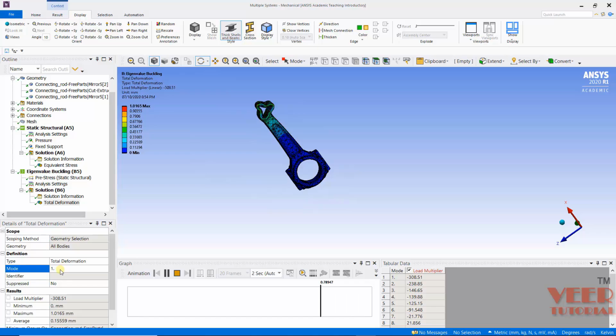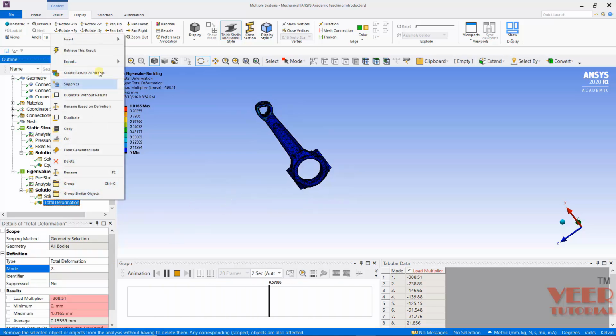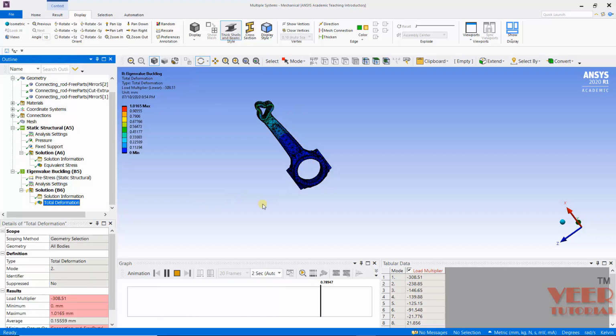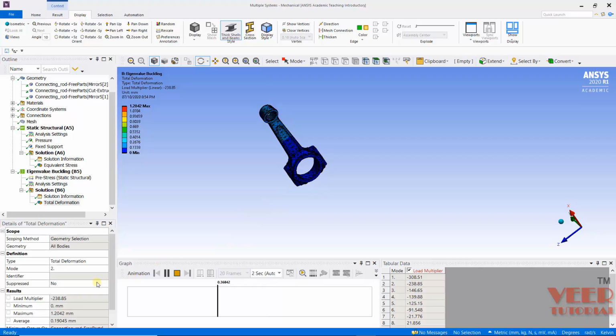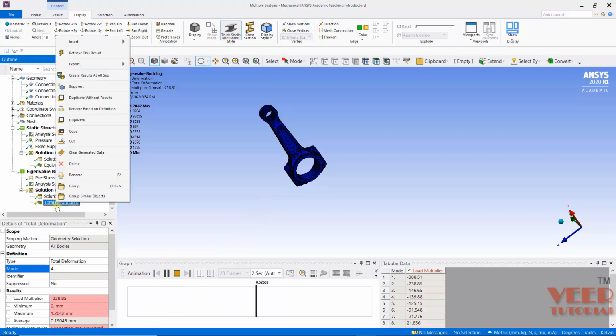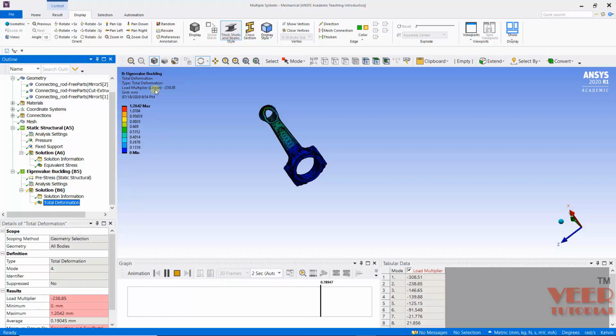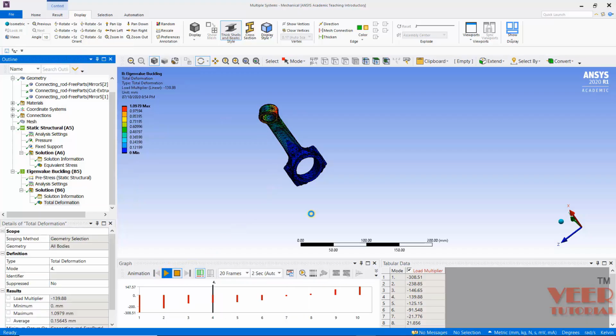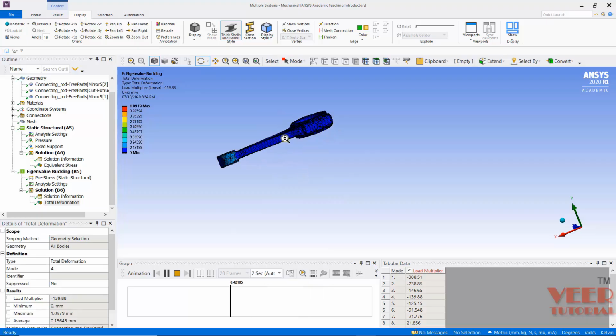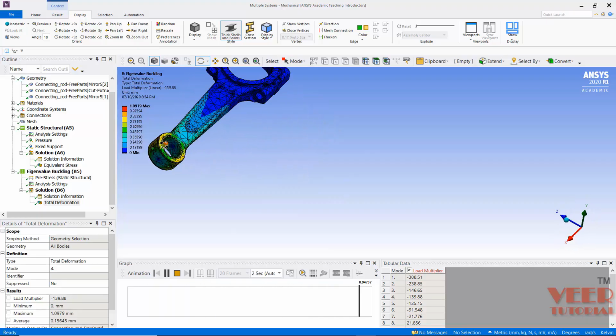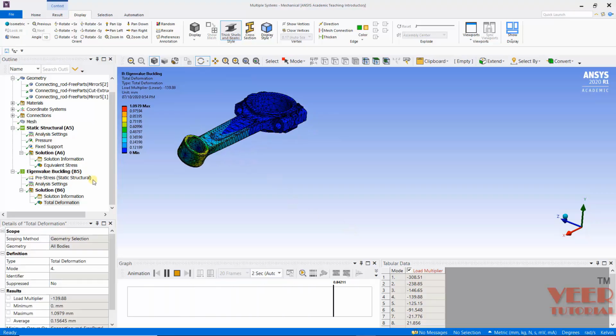Now for the second mode shape, select the second, right click and then retrieve this result. And then once again animate. So we can continue to see different mode shapes. Like this is the fourth mode shape and then retrieve this result. So now you can see this is a twisting mode shape. So at this mode shape, this connecting rod is twisting.